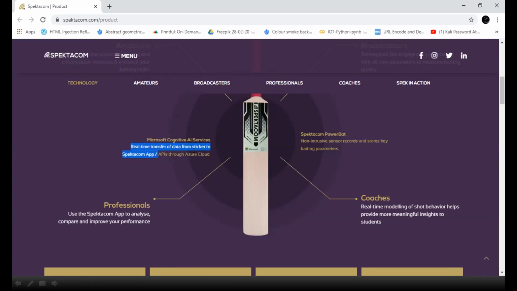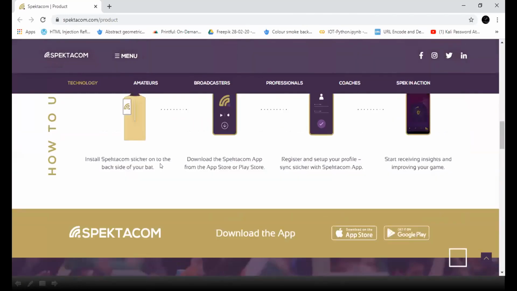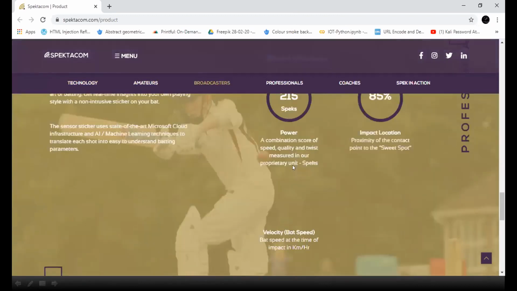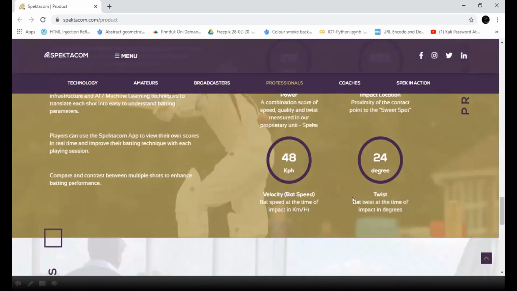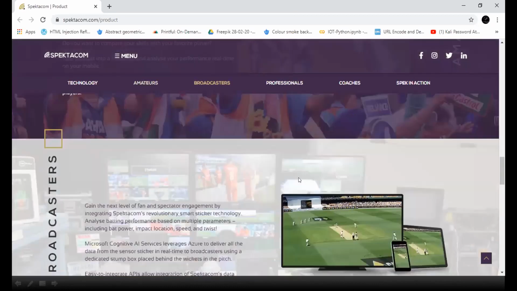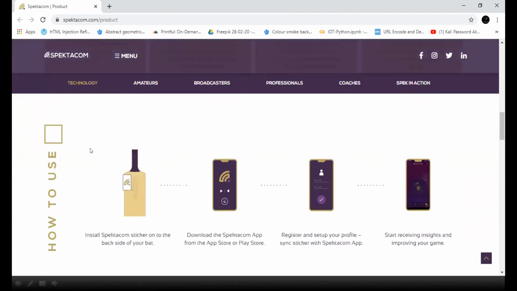So here, whatever is happening with the help of the bat, whatever information you need, everything it will tell is mentioned here. Let me just go inside this. So yeah, what all does it measure? See, it measures the power, impact, location. Then we have got velocity, we have got twist, everything with the usage of AI in real time. This will be actually shown. All right. So this is the product, a wonderful product, I would say, which has been invented.